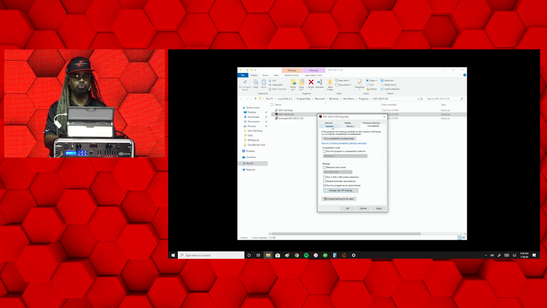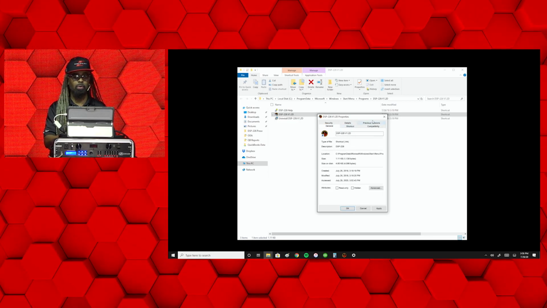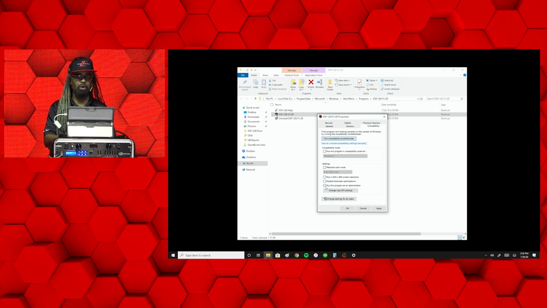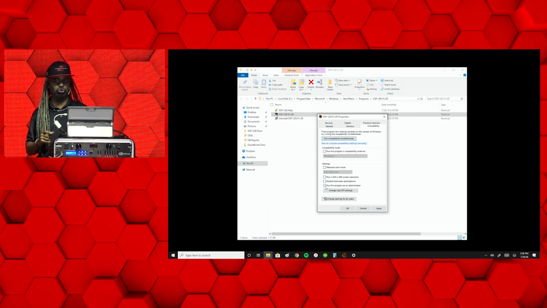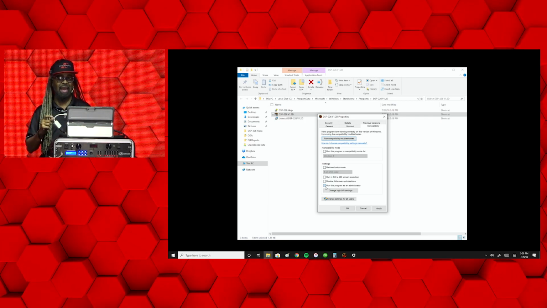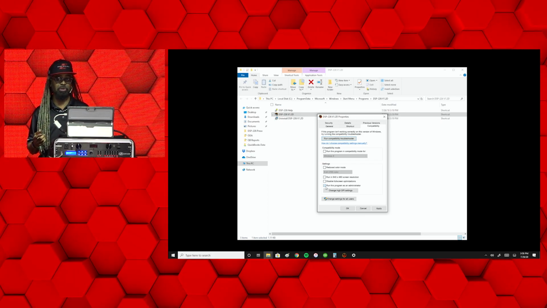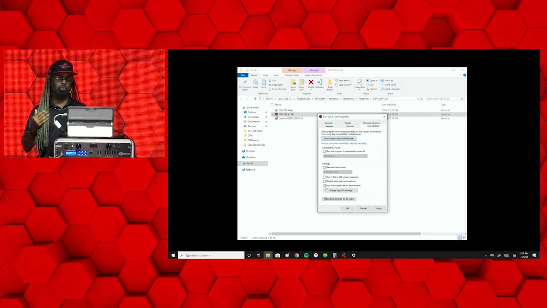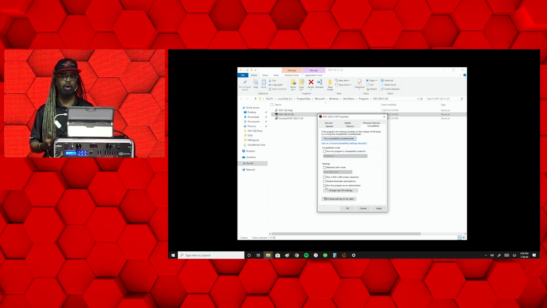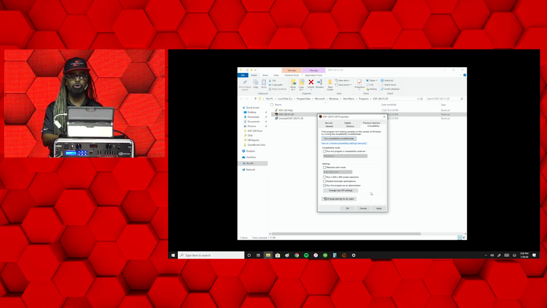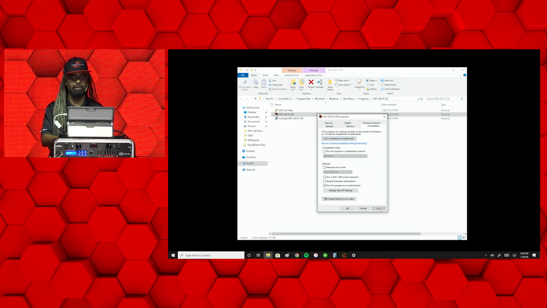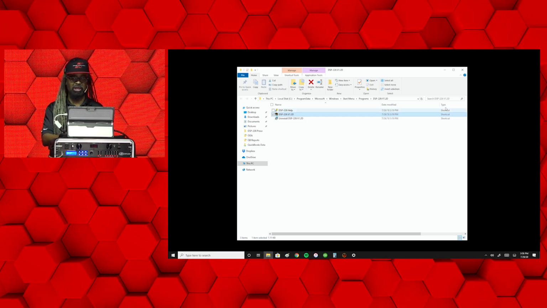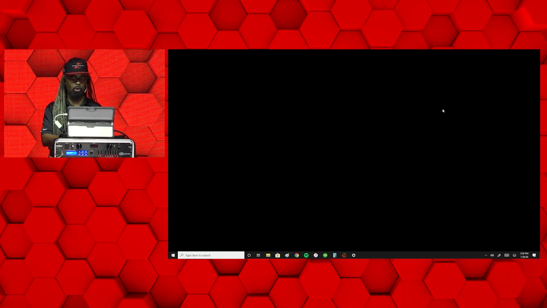In your main properties window, for compatibility, you want to check Run this program as an administrator, especially if you're not the admin or you're borrowing someone else's computer that you may not have administration access to. So whenever you open the application, you want to make sure you run it in administrative mode or have this pre-checked under your properties. You're going to click Apply, then OK, and then you would open up your program as normal.